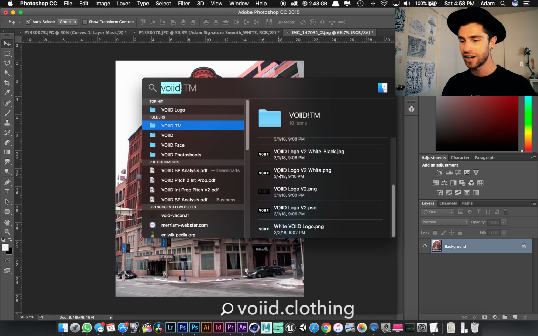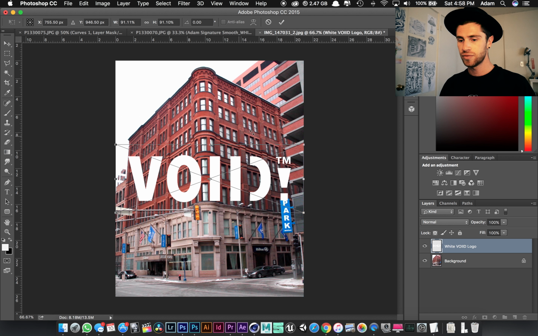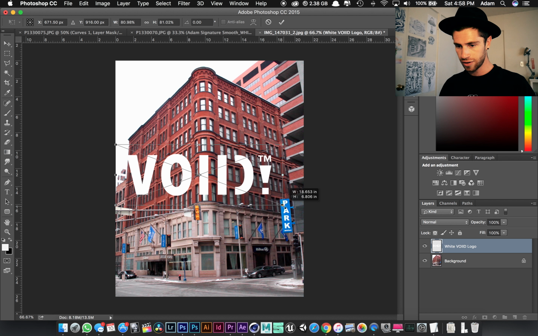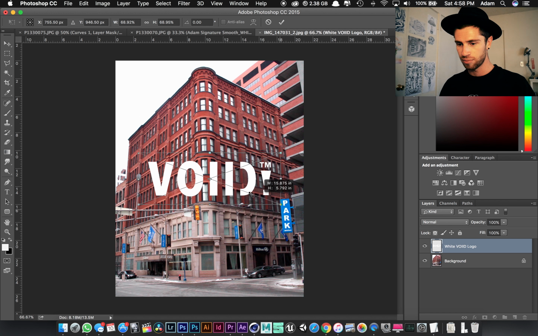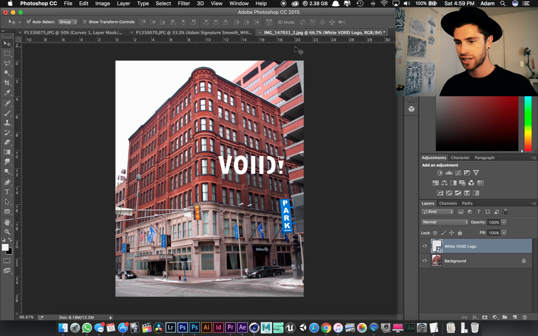Okay, let's see here. I'll use this one. This one's easy. So I'm just going to drag this right onto the building and boom, just like that. Going to hold Shift, scale it down, hold Option as well to scale it proportionately to the middle. And I opened the scaling thing by pressing Command T. So check that off. So Command T lets you scale things.